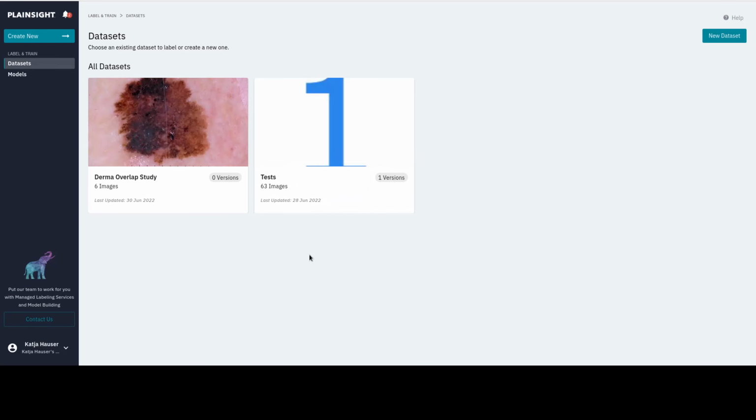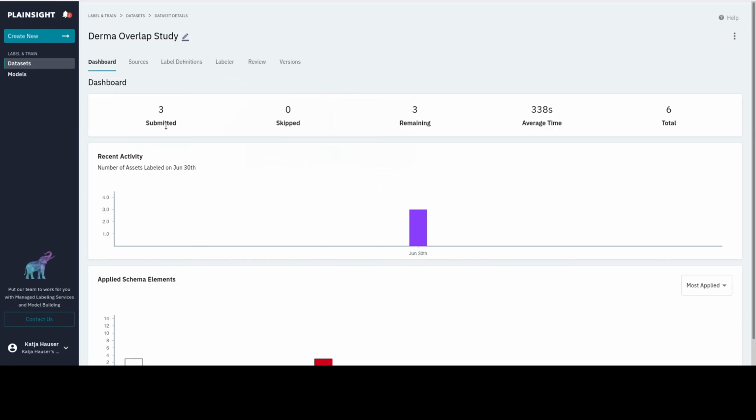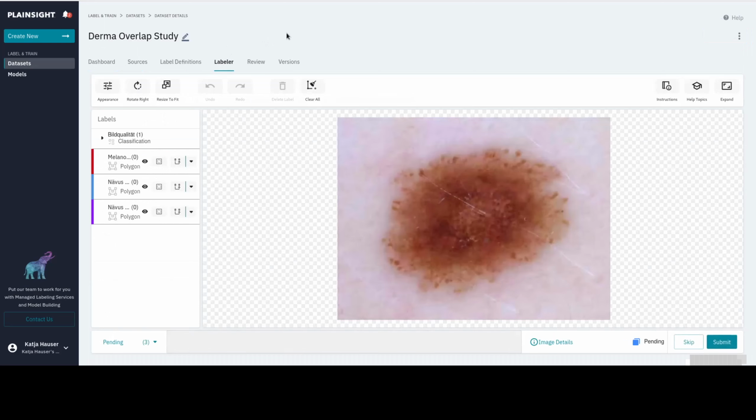To start, navigate to the correct view. There will be one dataset in your account. Click on it, and then click on Labeler at the top here. Here you should see the dermatoscopic images.